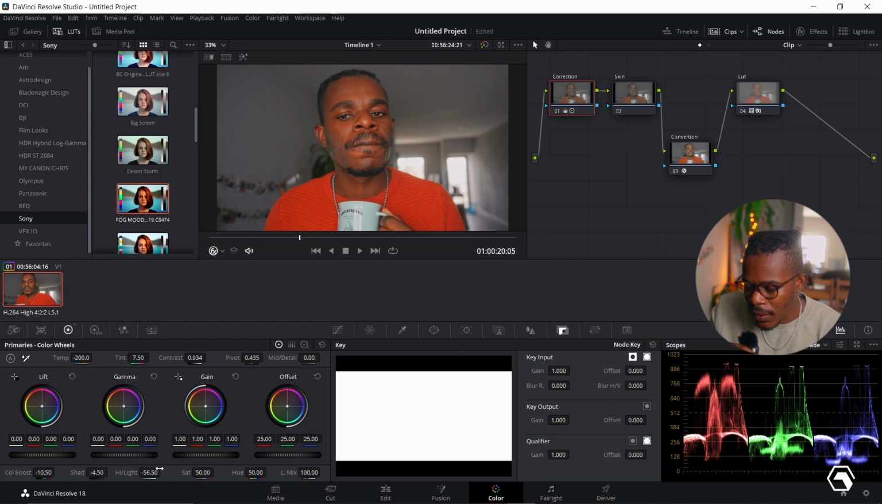Yeah, I think I can pack it on 10. Then I'll go to the saturation, and I'm just going to bring it a little bit down. And just by doing the color boost, we can already see how everything just looks amazing. So now what I'm going to do, and by the way, we are using the primary color wheels.